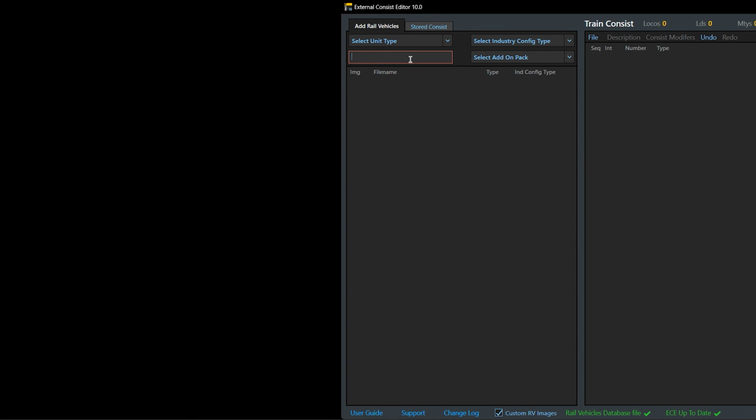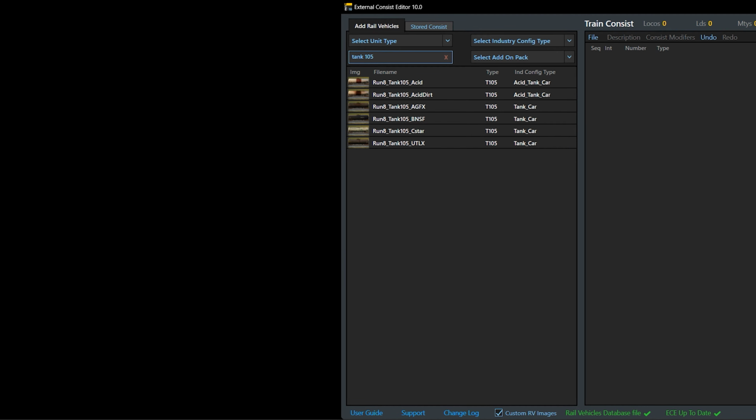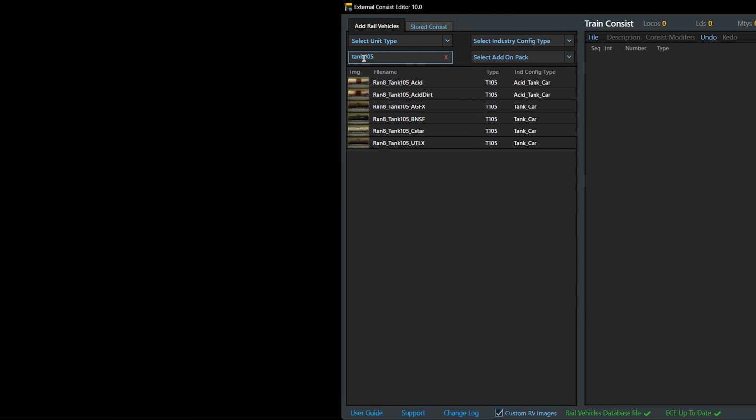So you can type, let's see, let's try tank. And can I do 105, space 105? And there you go. Now that's only the 105 tanks. That's cool because I put a space here, but in the file name it doesn't have a space, and it still did it right. So that's awesome.